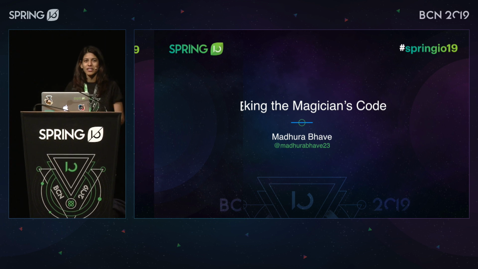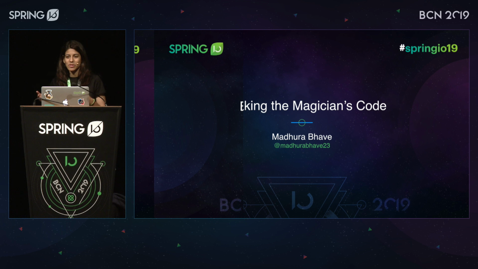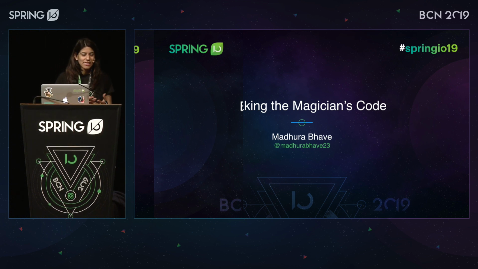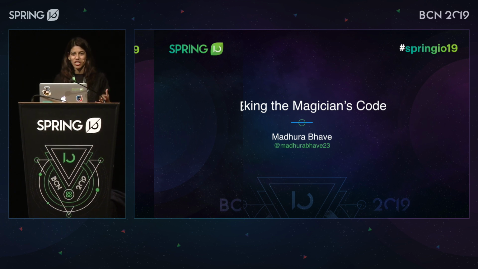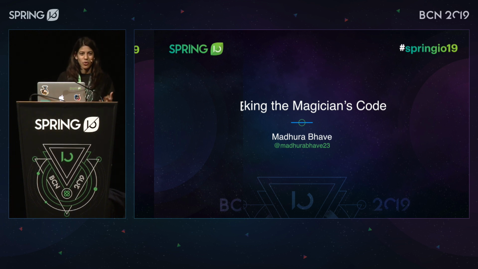And in today's talk, we're going to be taking a closer look at what really happens when a Spring Boot application runs, what goes on behind the scenes. A lot of times we hear things like Spring Boot is too much magic. We know it does a lot out of the box, but we don't really know what's going on.